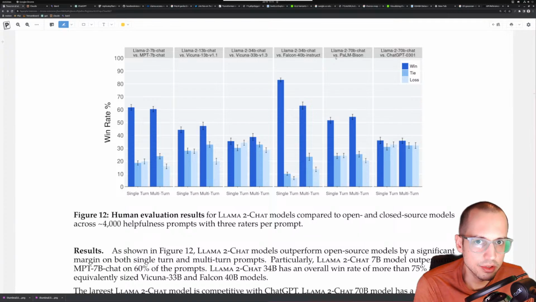And it's definitely better than Palm here, so it's definitely winning most of the time here. And then it's about on par with ChatGPT 3.